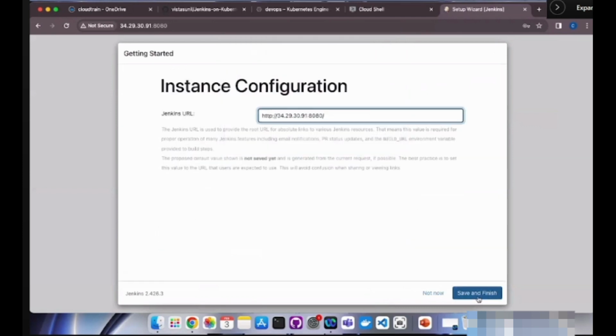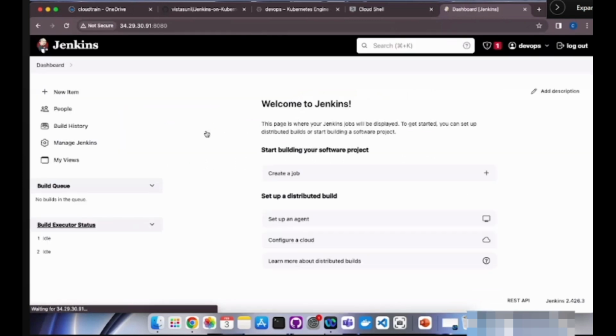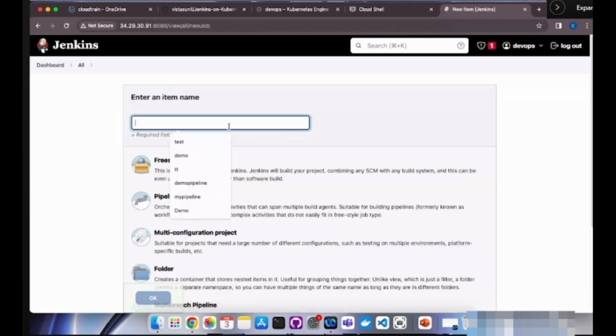Now your Jenkins is ready to use, right? You can start using Jenkins. So our work is done. We wanted to install Jenkins on Kubernetes. We have done it. Now the next thing will be just additional. Try to run a job here. So I can go and create a new item. And then let's create a test job, freestyle.